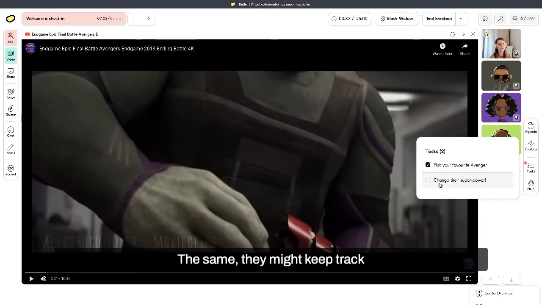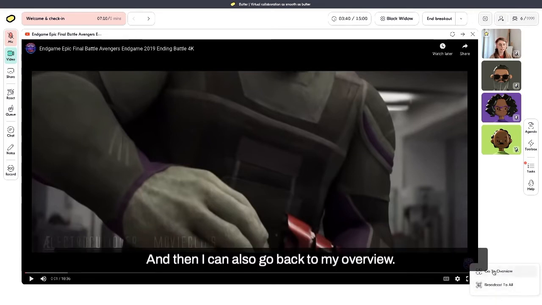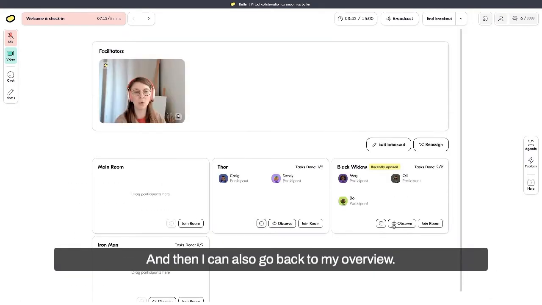The same, they might keep track of progress with their tasks, and then I can also go back to my overview. So this is how you can chat with the room, observe a room, or join the room.